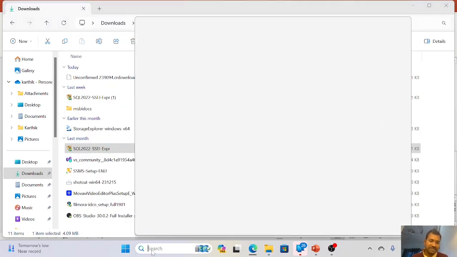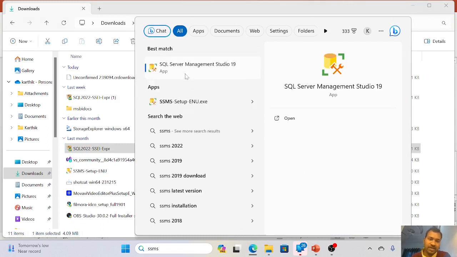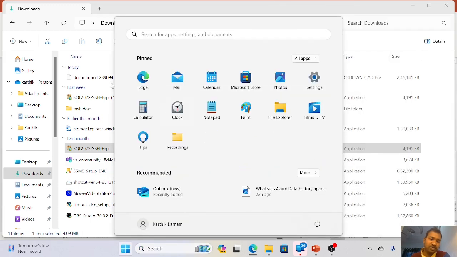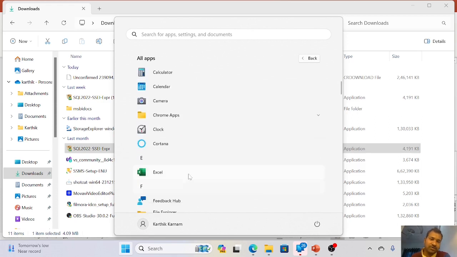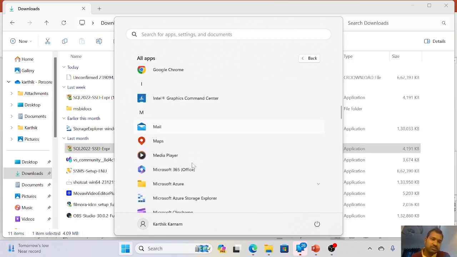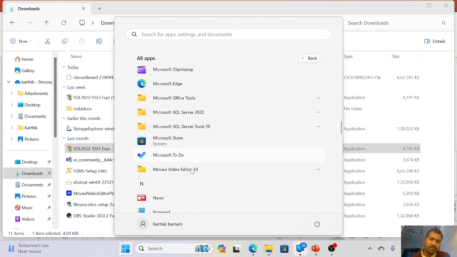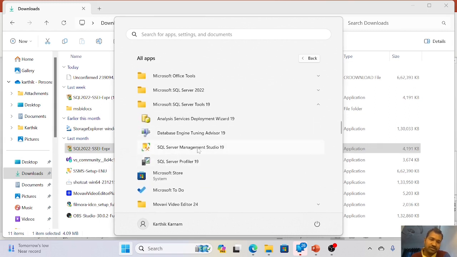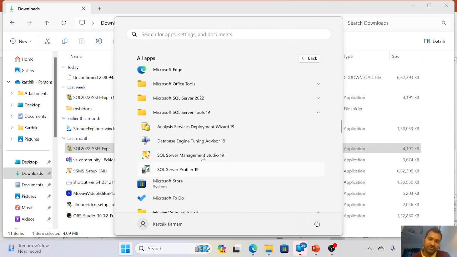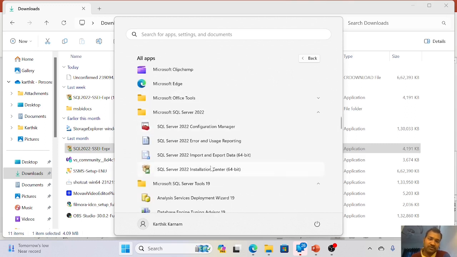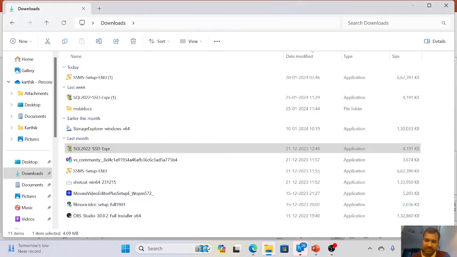Let me open SSMS. Either way, you can search for SSMS here, otherwise go to all programs or all apps, and here we can see whatever apps are installed. Here, if you look at SQL Server Tools 2019, I have installed SQL Server Management Studio, and I have installed Express Edition 2022. Okay, let me open SSMS.